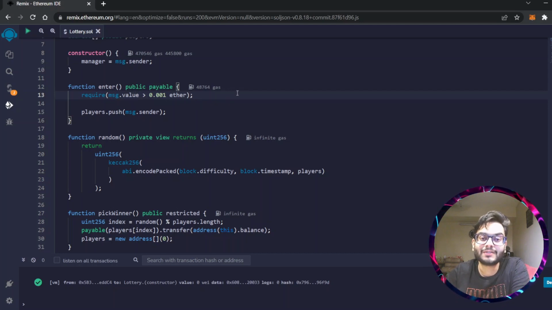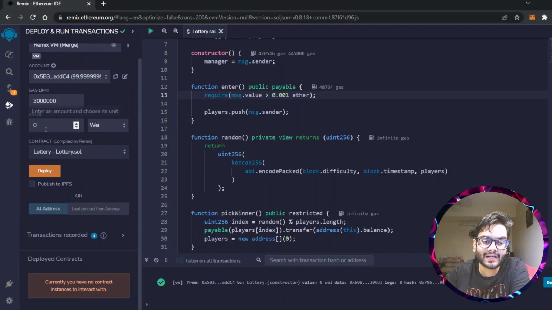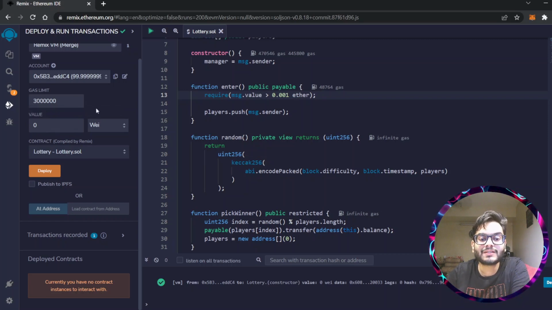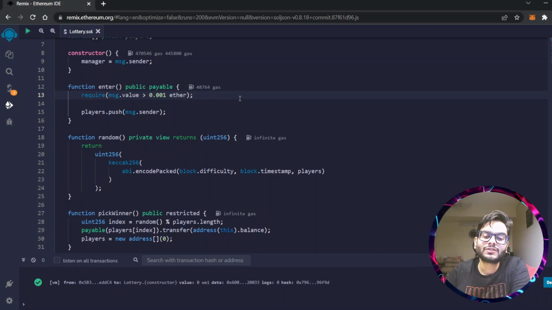create obviously a new transaction object that gets stored inside the message global variable. So once you access the value, that is how much value you passed in here, when you actually enter a value in the Remix value input field, once you specify the value, this actually gets stored inside the message variable. And you can access it in here by message.value. So we are actually going to check if this value is greater than 0.001 ether.